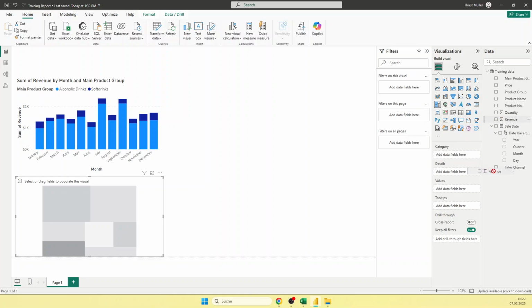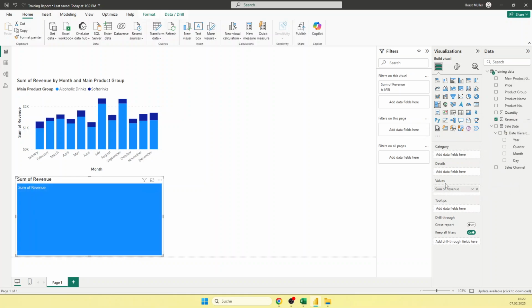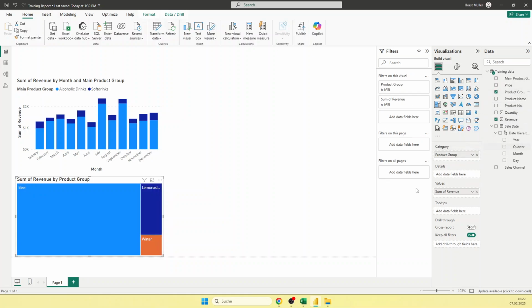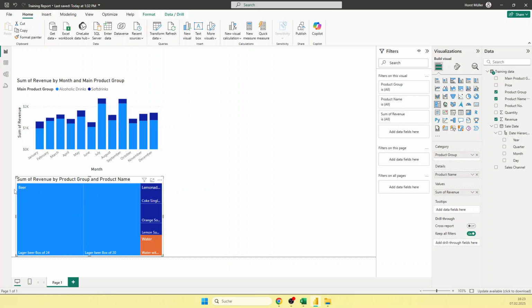So right now I will take the revenue again and place it in the values. And then maybe I take the product group as a category. There you see beer, lemonade, water: just a little water, a lot of beer. And you can also place something, for example the product name, in the details area, so that the areas are divided by the product name. So that is this tree map.